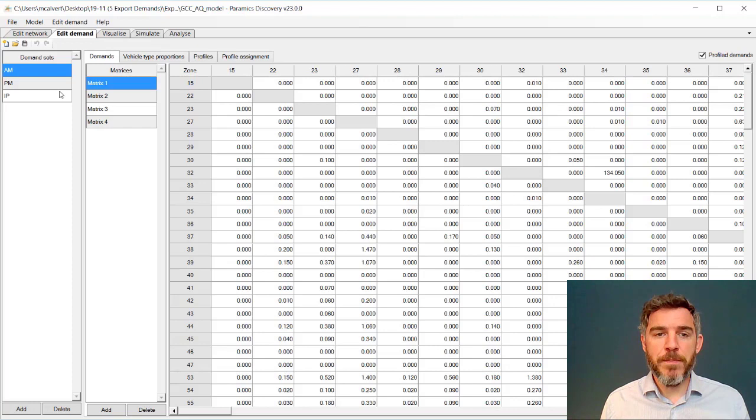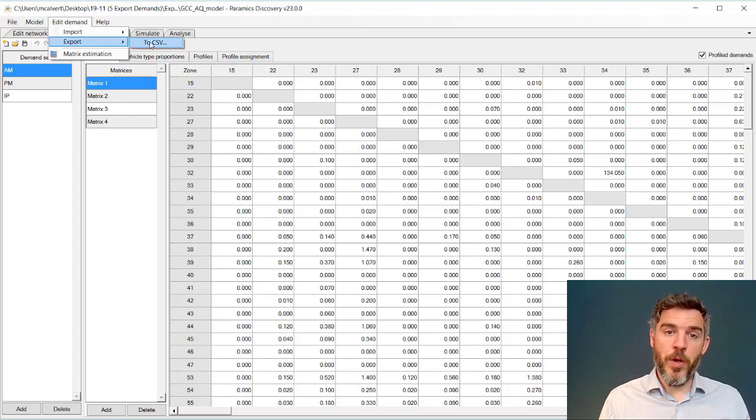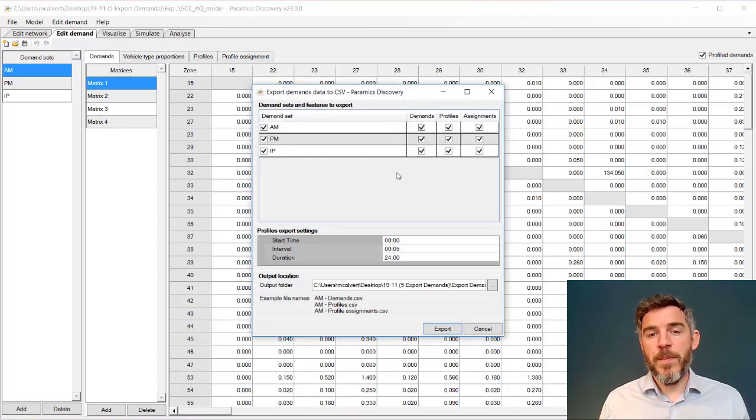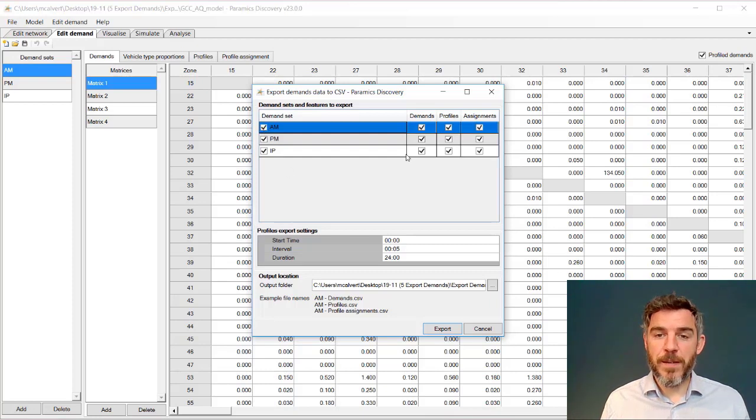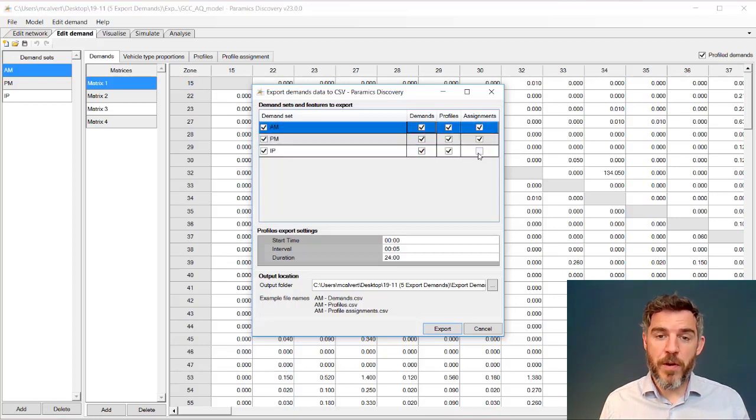If I go to the Edit Demand menu and Export, the option in there now is to CSV. So similar to the Edit Network export option, we've combined this into a format rather than an object-based exporting. And if I click on that, I can see the dialog in front of me gives me clear options about what I want to export. So I mentioned the 9 different files. You can see those 9 toggled on the right hand side with the demand sets on the left and demands, profile and assignment. And you can freely tick or untick any of those that you choose when you're exporting.